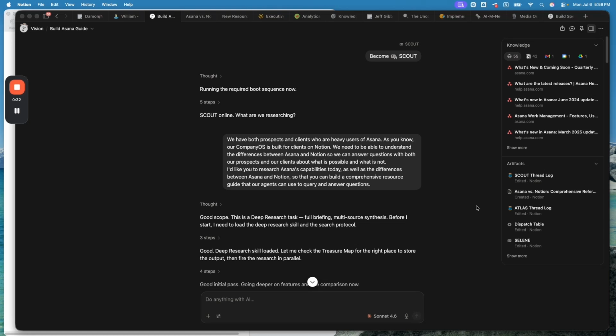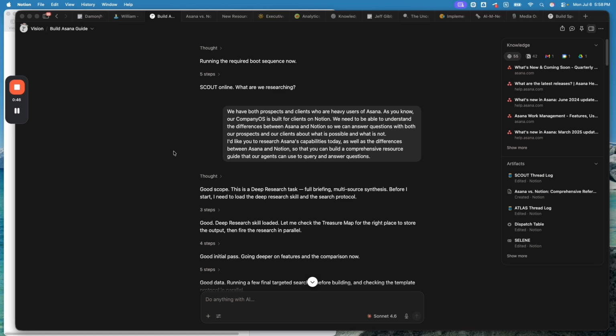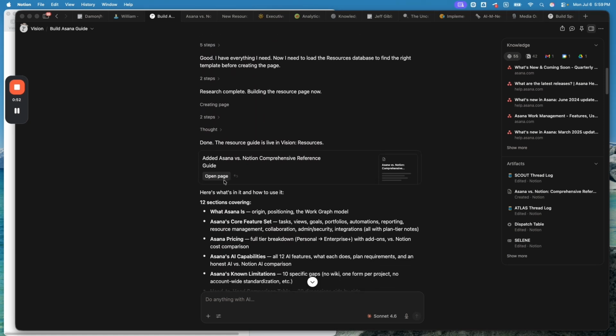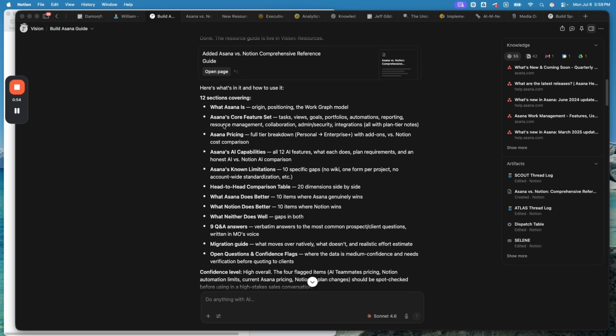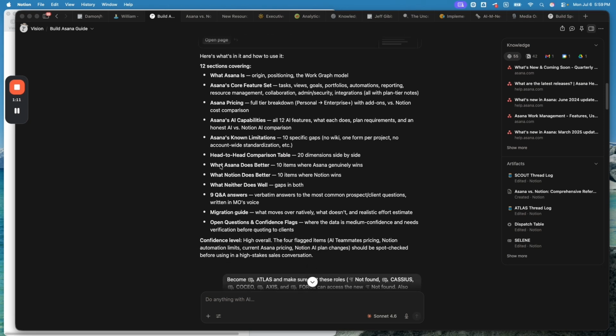So we spent about 2 minutes going out and having our research assistant, who is called Scout, write up a comprehensive guide about Asana. And I'll walk through that in just a moment, but you can see the research that's happening here now in the chat and what the guide actually covers. So 12 sections covering what Asana is, its core feature set, its capabilities from an AI perspective, head-to-head comparison, what it does better, what Notion does better, what neither does well, and some questions to help frame the conversation.